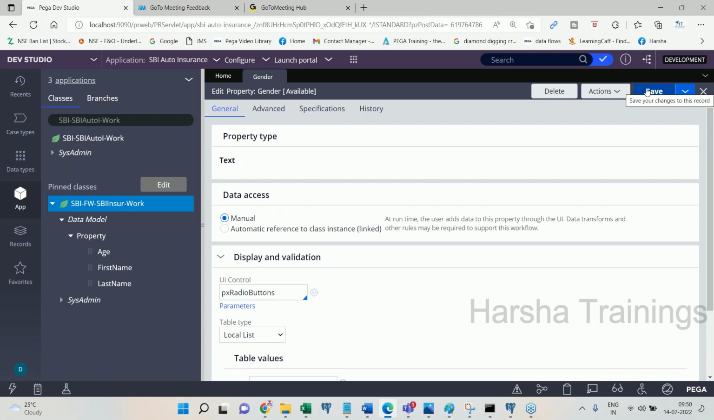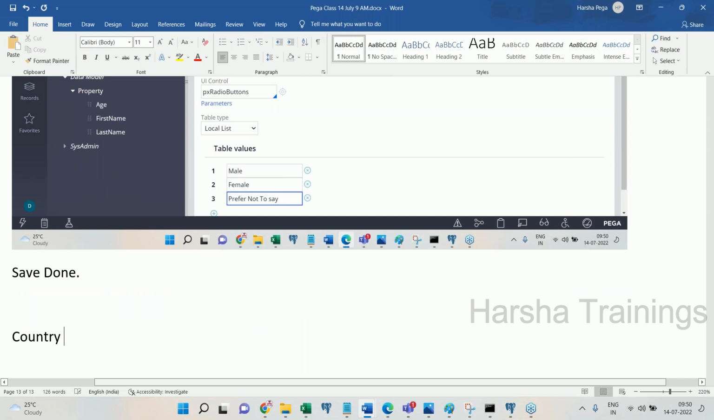How many radio buttons you want? Those many labels you have to provide. Based on these labels, at runtime it will have those many radio buttons. Gender, after that I want to go with country. Country, which is a drop down. Country, I want it to be a drop down.